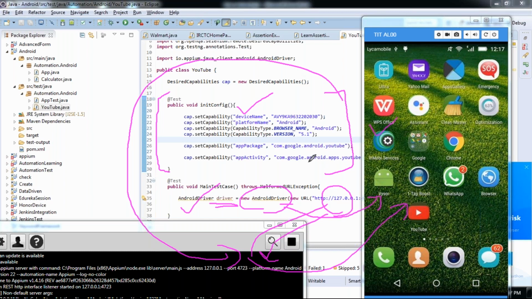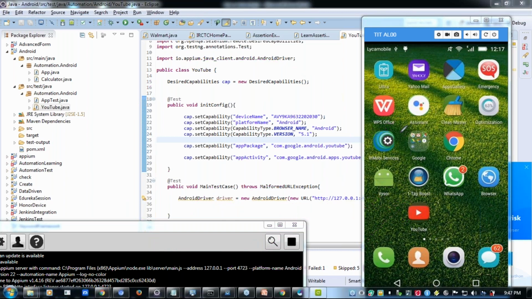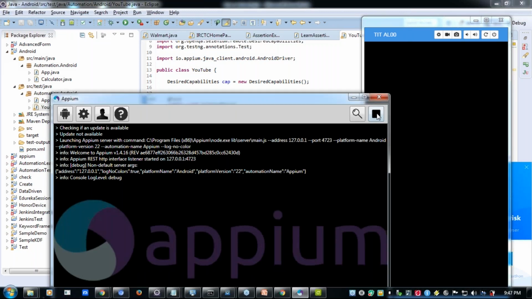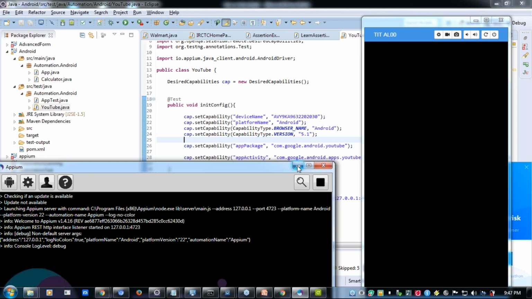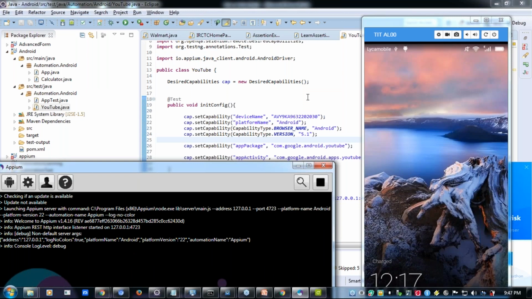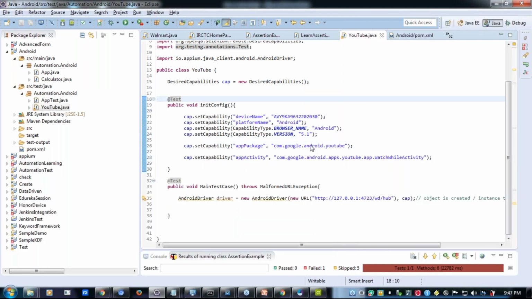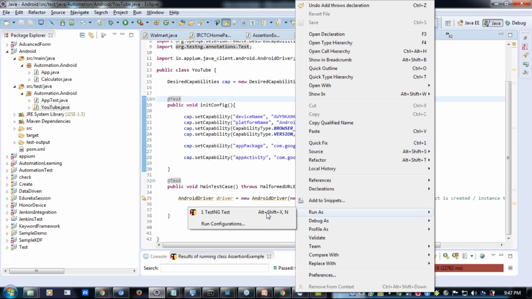So let us run this code now. To launch Appium, you should just open Appium, and then here you have a kind of play button wherein your Appium server gets launched. That's it. Now I'm going to run my script. I right click and I run as TestNG.